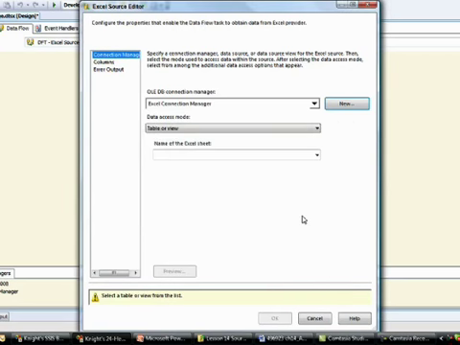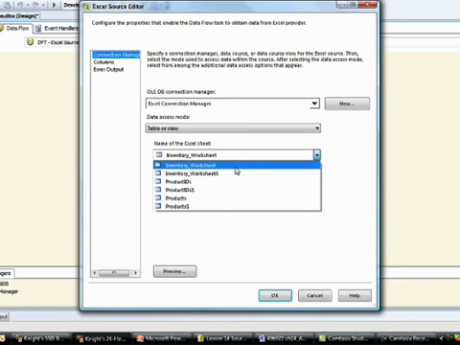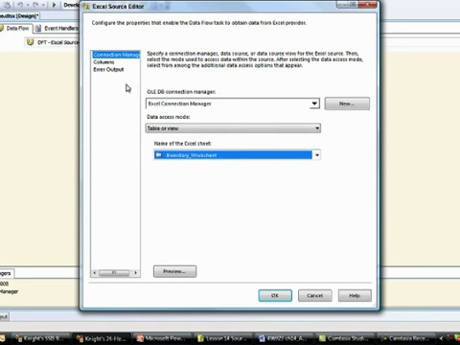And then you're ready to select the Excel sheet that we're going to work with. And this one we're going to work with the inventory worksheet. So select that.